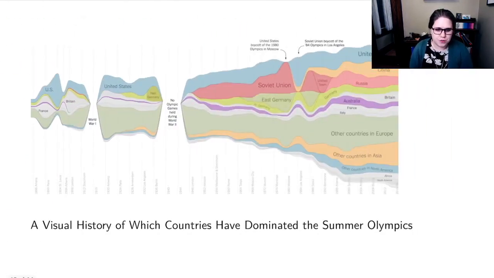Here's another approach to visualizing time. This is called a stream graph, and it is showing the proportion of countries that have won medals in the Olympics over time. And it's sort of like a histogram or a density plot, but it's showing the density over time.